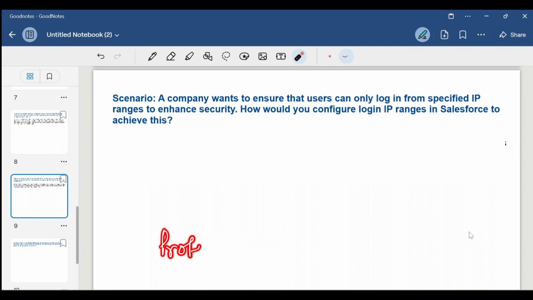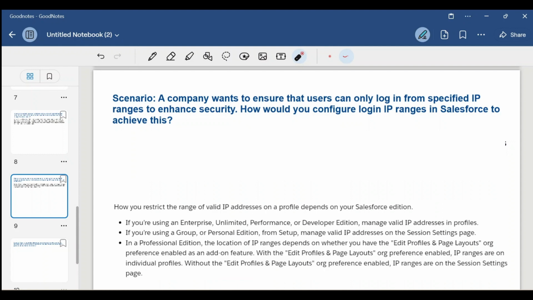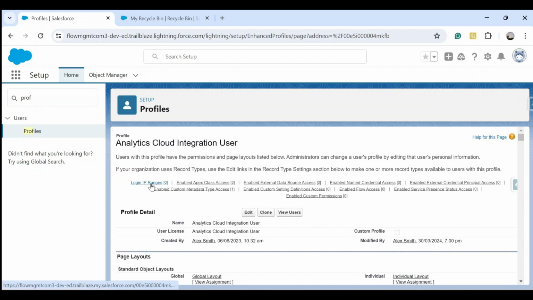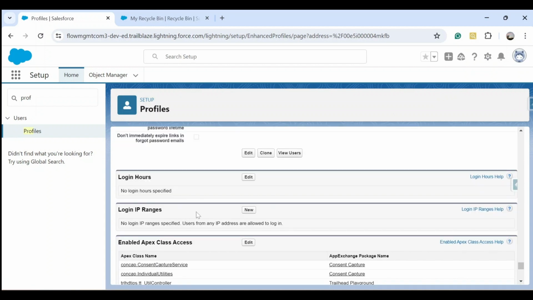Under profile settings. So for each profile, you can configure different login IP ranges. Also, you can configure different login hours. So these types of settings are available in the profile. If I open any profile in the setup and go to login IP ranges, here you can configure the login IP ranges and login hours. So Salesforce will ensure that users will not be able to log in from outside these IP ranges. So this was simple.